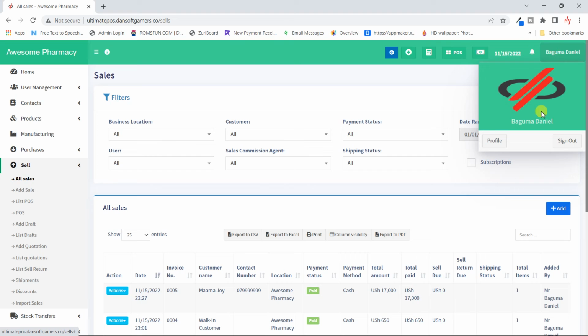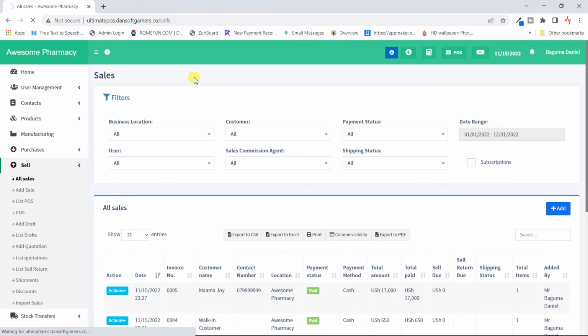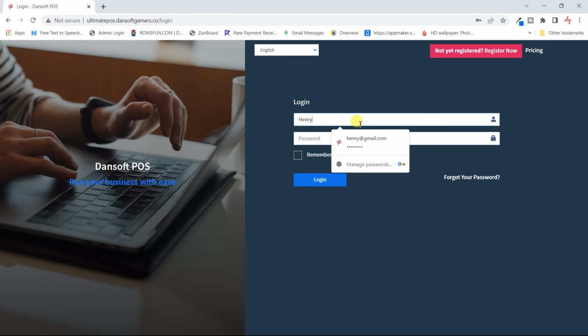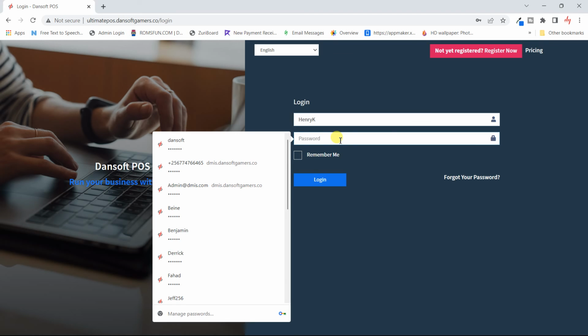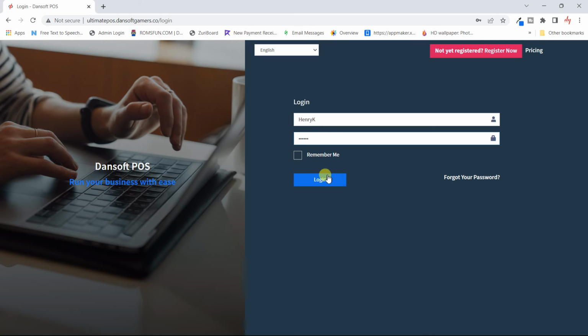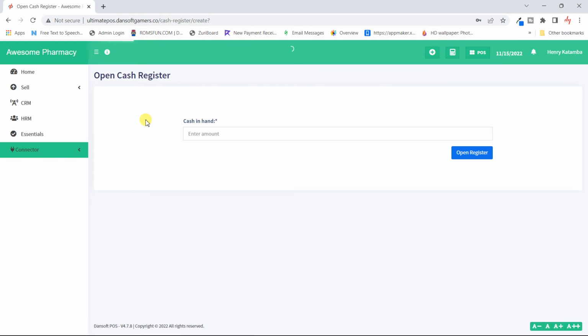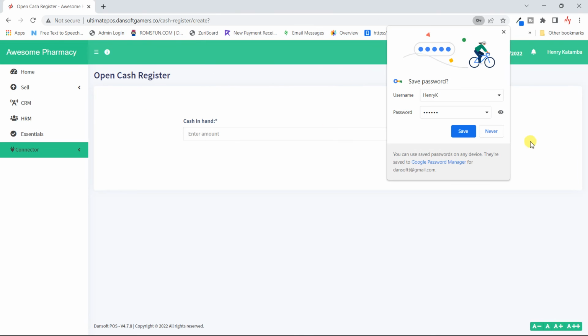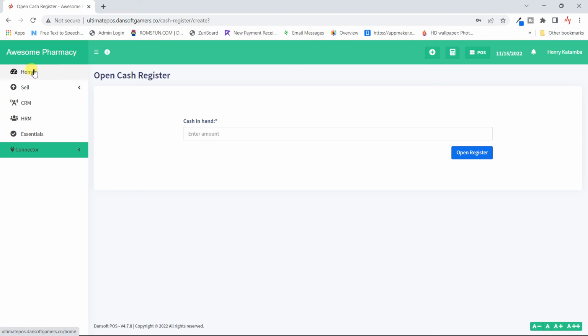So I'd promised to look at the cashier screen. I'll log out of my account, and then log in with the one we had created, Henry K, plus the password. Okay, let's log in and see the cashier screen. By default, since we disabled so many things in the settings, in the roles, they don't need most of the features. They only get what you've allowed them to. So by default, it pushes them to the POS screen.